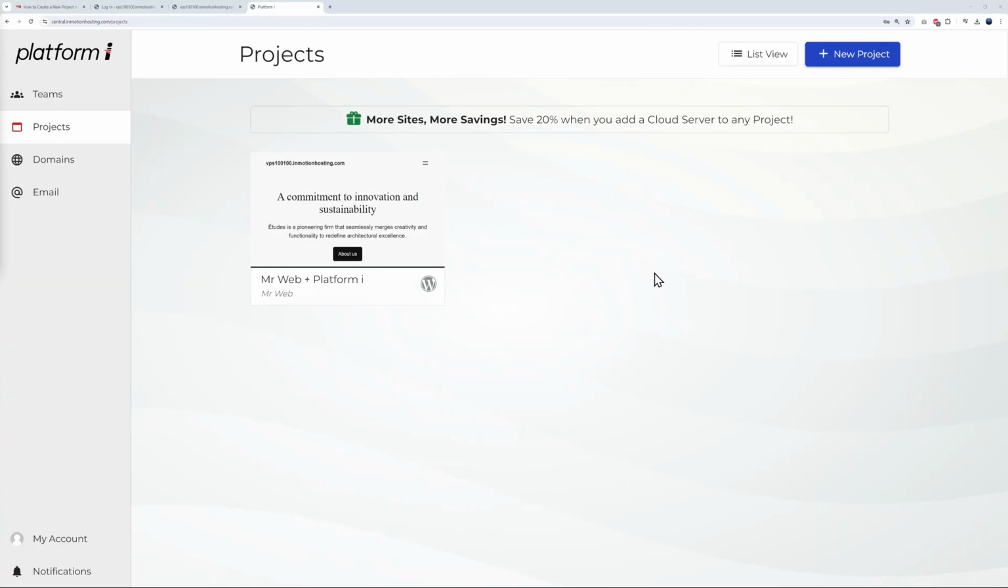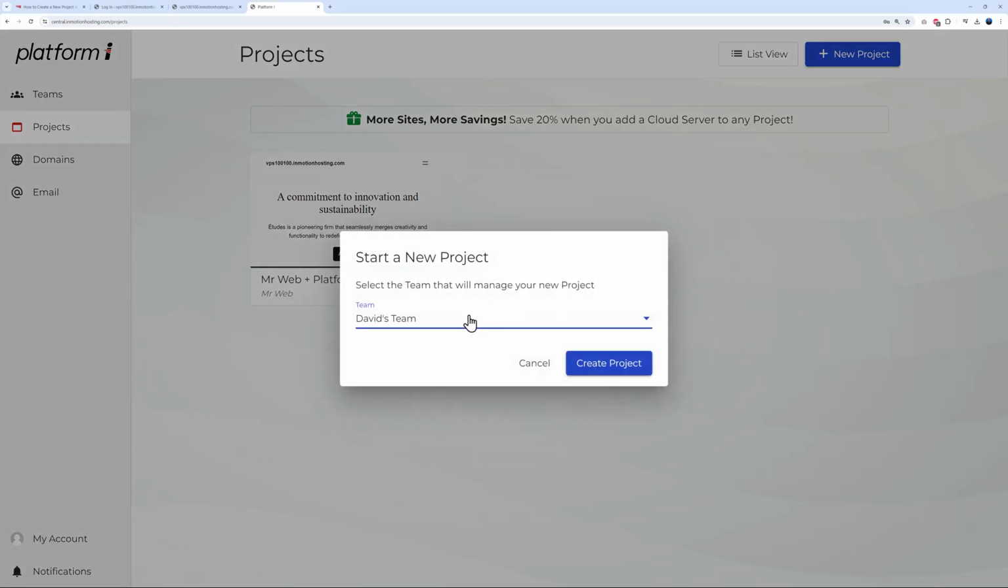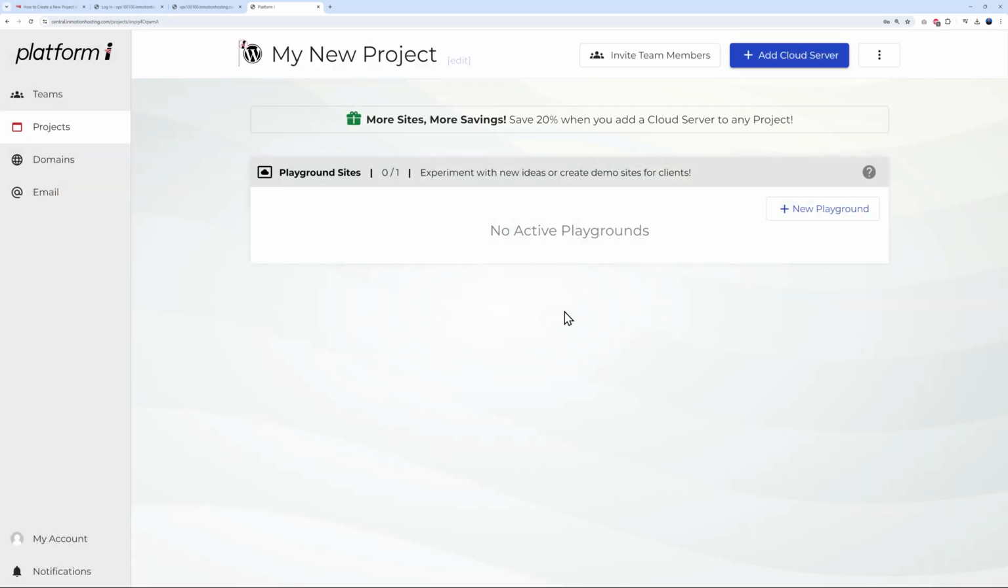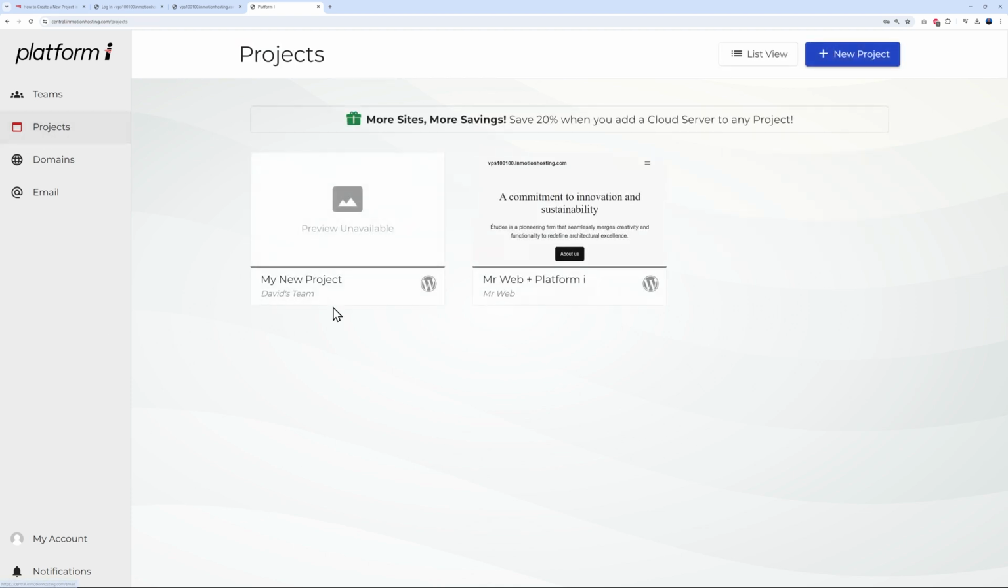Very good. So welcome to your Platform I dashboard, and by default, you will be redirected to your project section. As you can see, we already have one here that we created, Mr. Web plus Platform I. And if you wanted to add a new project, all you have to do is click on this big blue button here, new project, and then you select your team, and then you can create a project. There you go. As you can see, now this is created already, so it's almost instant, very, very fast indeed. If you go back to your project now, see, this is the new one we just created, and this is the existing one we have already in place.